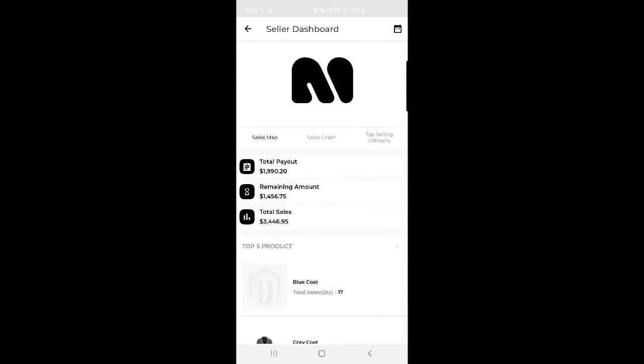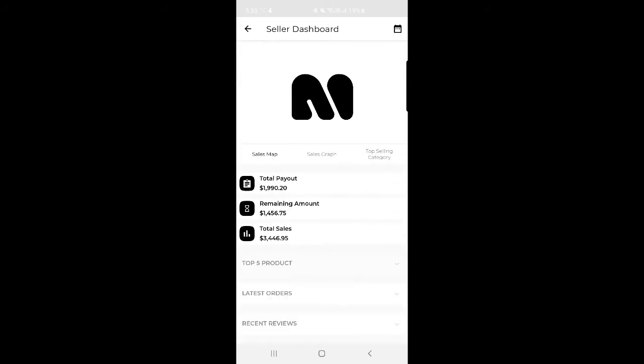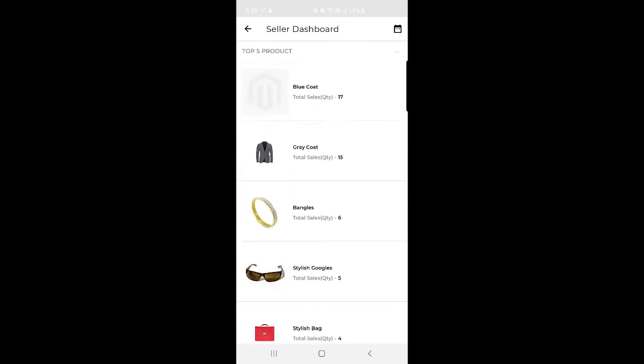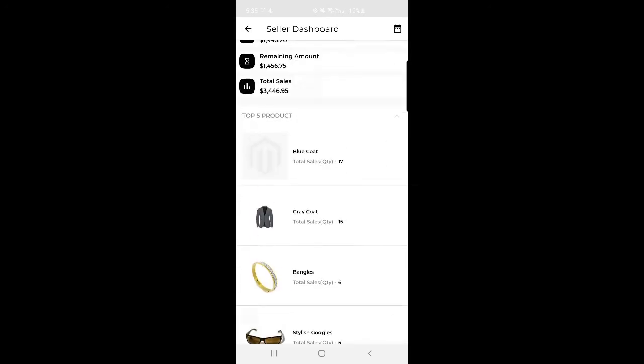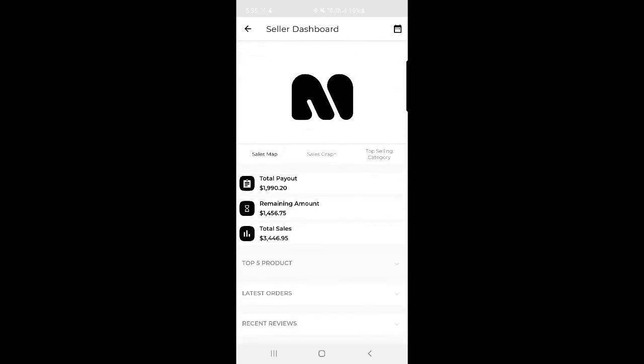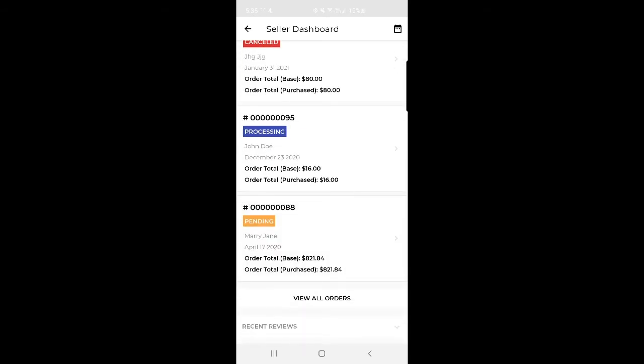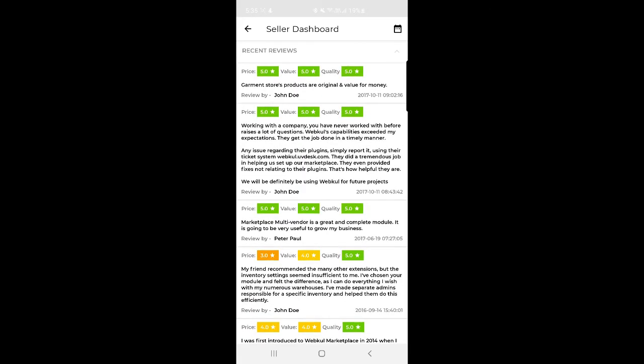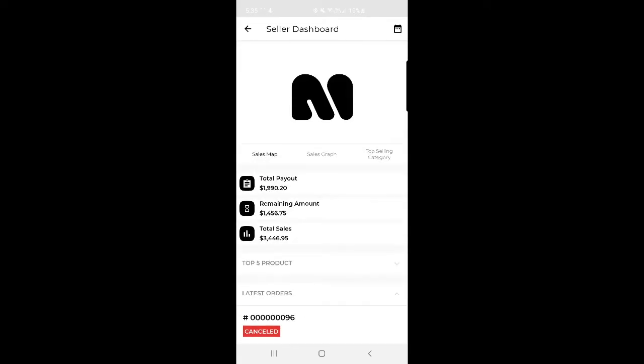If I tap there on the down arrow for the top products, we'll be able to find the complete list of top products being sold out. The same goes for the latest orders and the recent reviews. These are the latest orders. You can also view all the orders by tapping here, the view all orders. And lastly, we have the recent reviews. If I tap on that, we will find the latest reviews made by the customers for this particular vendor.